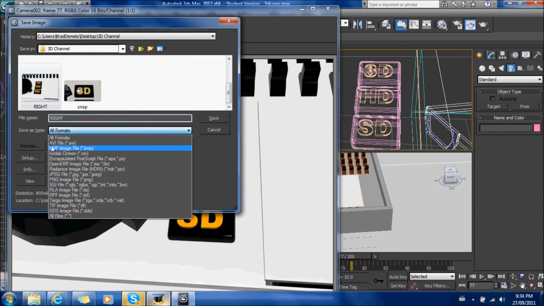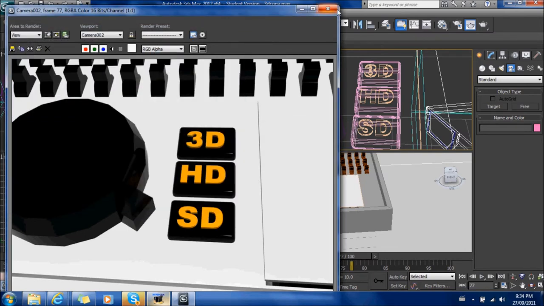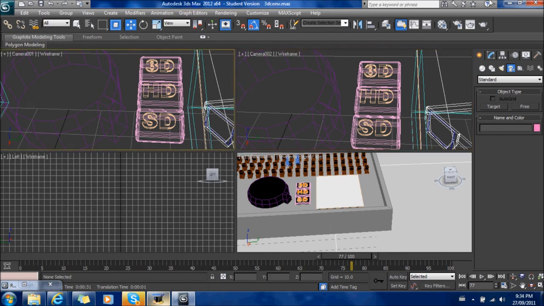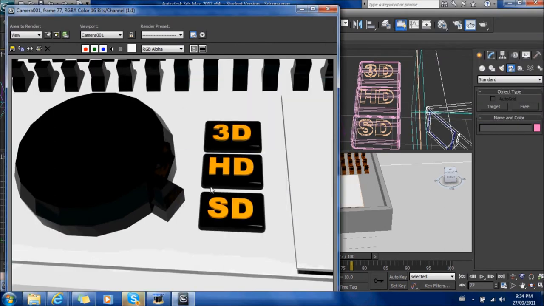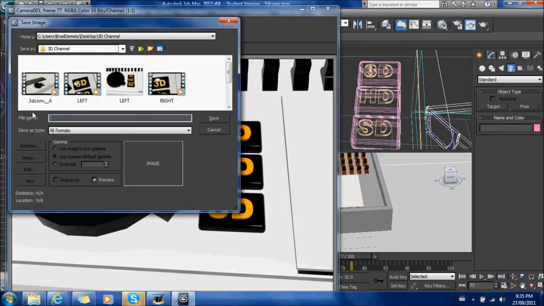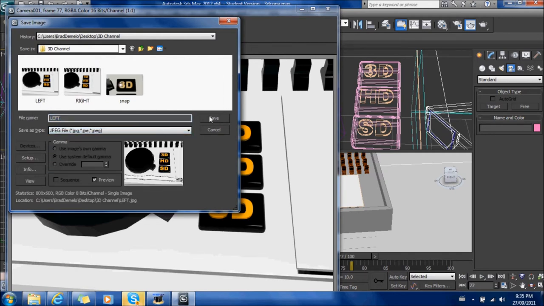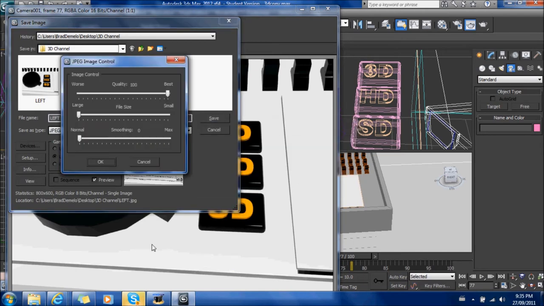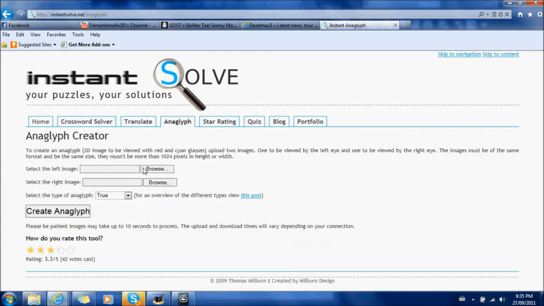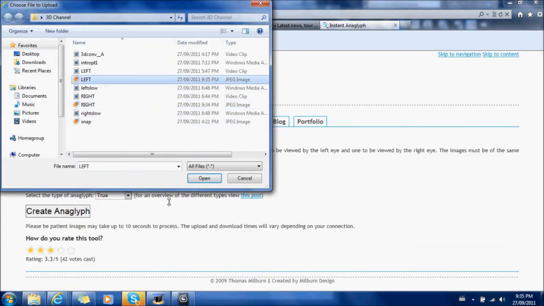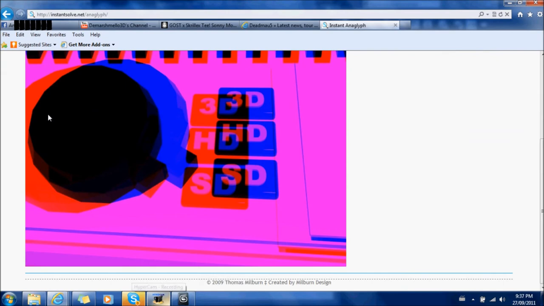Okay, now you have the images again. Save left as a JPEG, and the right as a JPEG. Now you're gonna want to redo the anaglyph. Okay, now you have your image, which you can tell is a lot better. If you were to put on 3D glasses, I believe it would work. I'm not sure because I don't have mine.